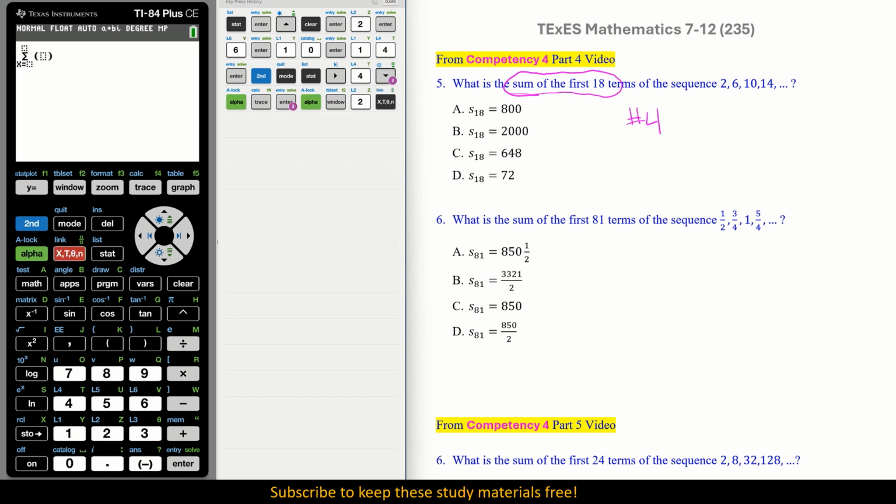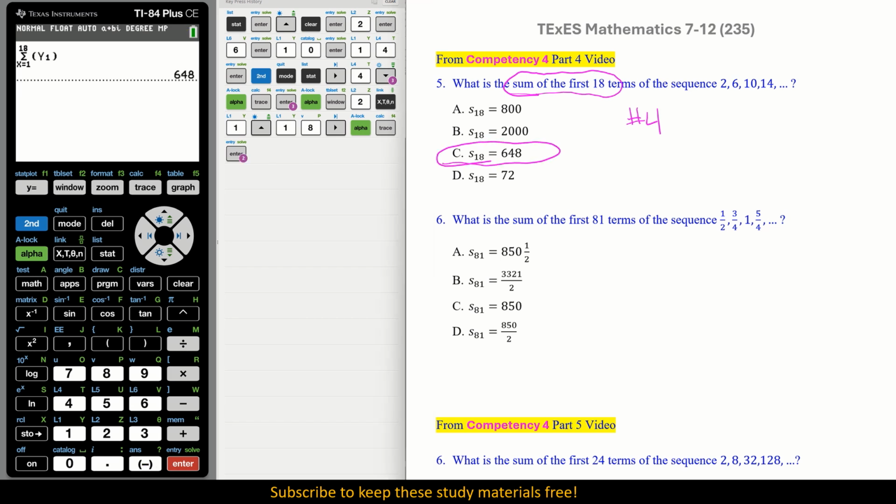So let's go X, and it says the first 18 terms. So we want to go to 18. So 1 and 18, when it arrows, we arrow up to the 18, okay? Now you go over and say alpha trace number 1 and push enter. And there's our value.